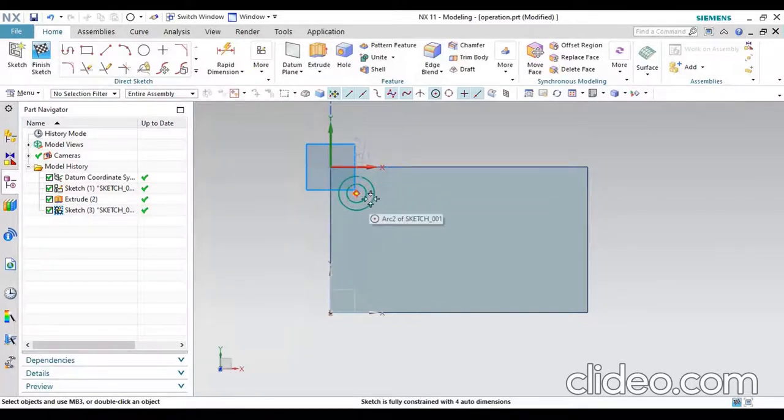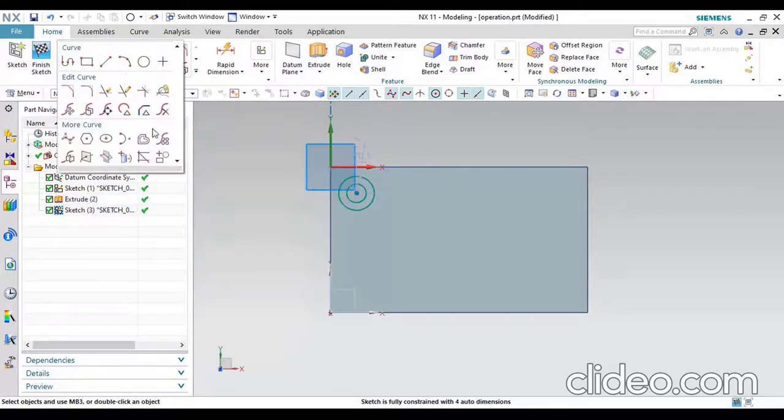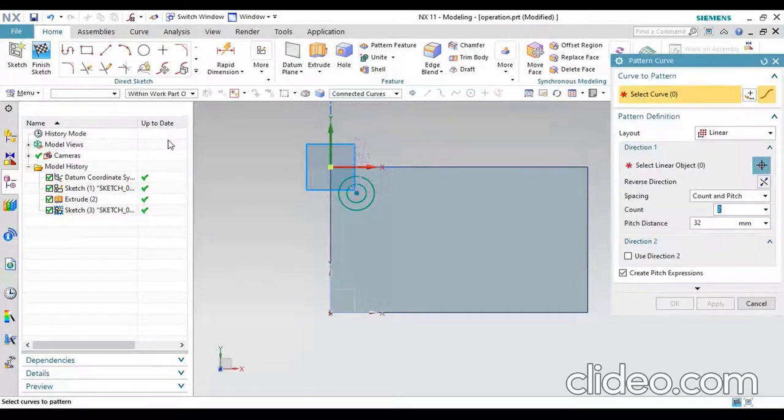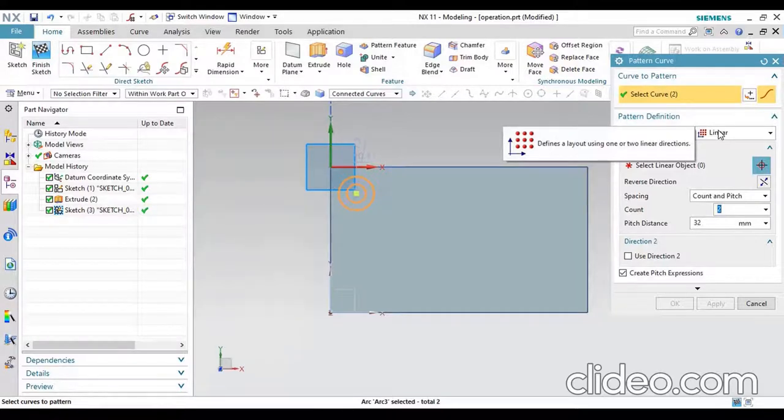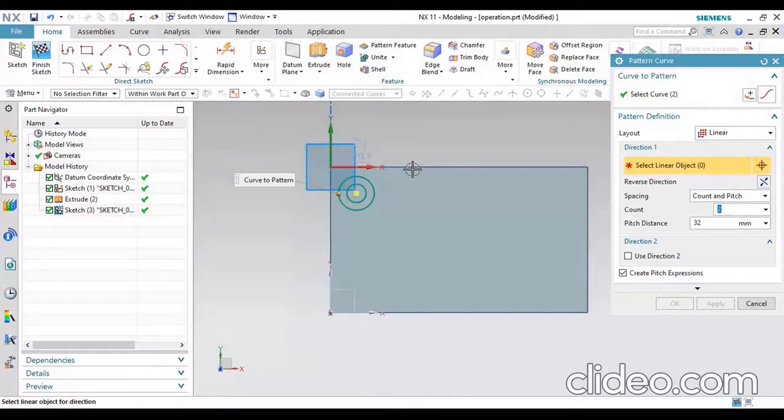So every time I require to draw a line or circle like this, for that go to pattern. In the pattern itself select a curve, then after, in the layout section, please click linear. Why? Because I want this model in this place, right? So this is a linear pattern. Next select the linear object, so please select this line and adjust the line, or if you have dimensions, you can use them. Okay, click apply. Again, you have to select a curve.